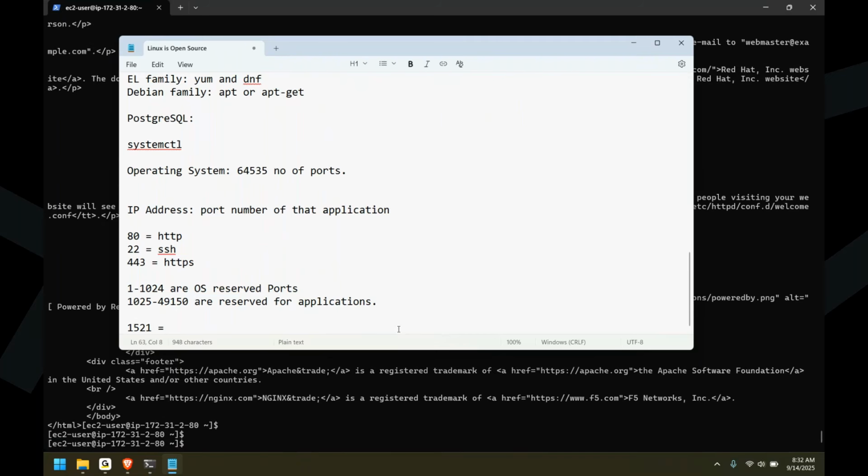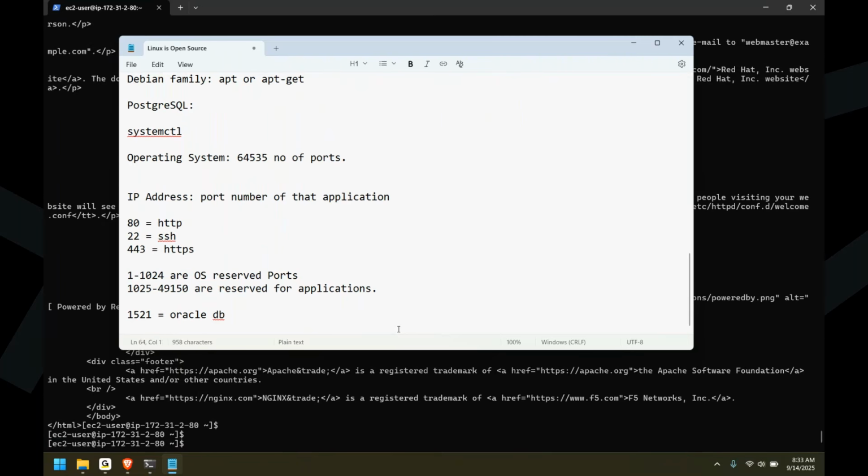Can someone tell me which application uses this popular port? Anyone? Oracle database, the heart of everything. And 5432 is Postgres. Yeah, these are all popular ports.